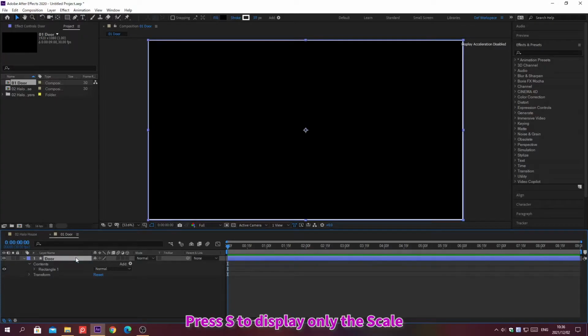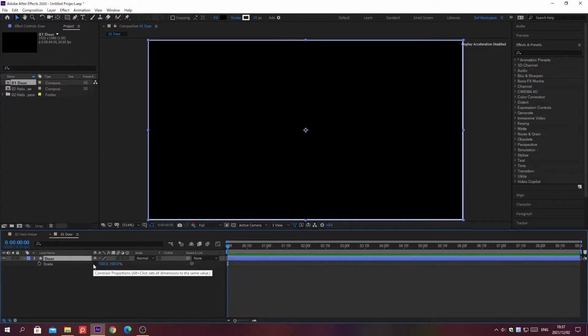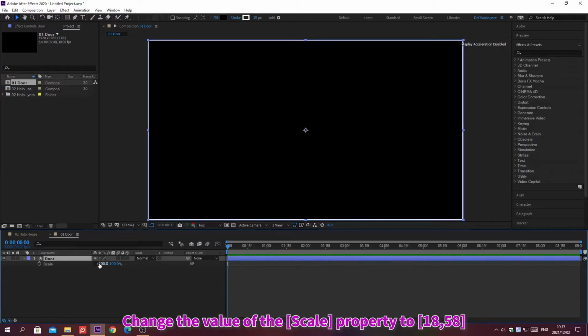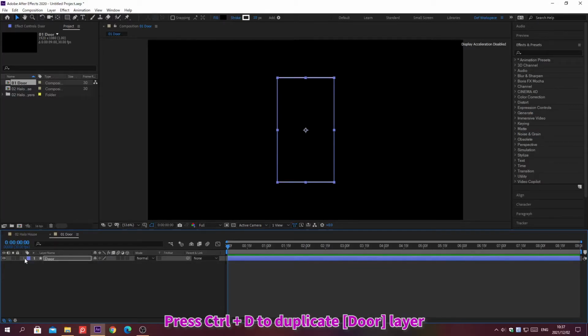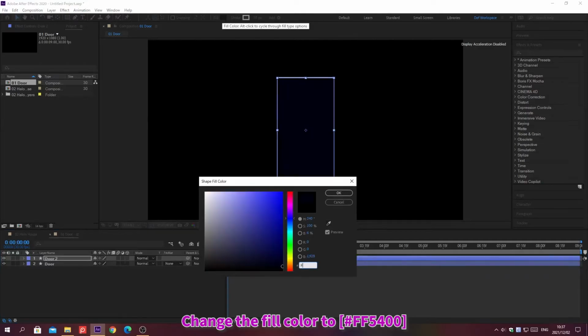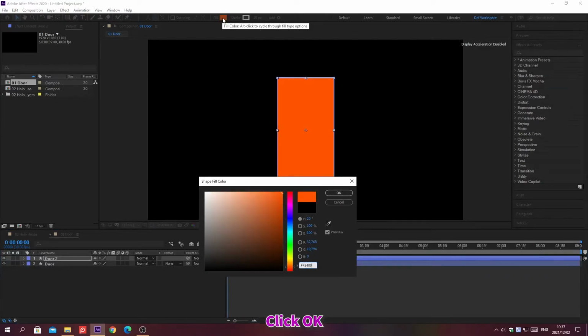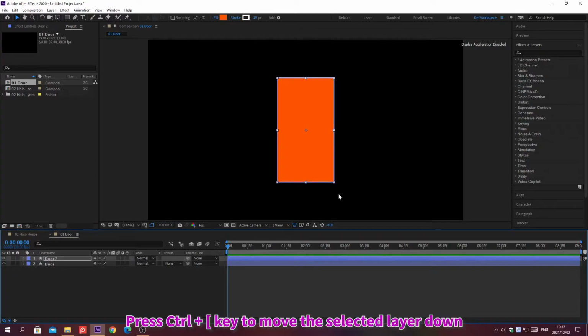Press S to display only the scale. Click on Constrain Proportions checkbox. Change the value of the property. Press Ctrl plus D to duplicate. Change the fill color. Click OK. Press Ctrl plus the left bracket key to move the selected layer down.